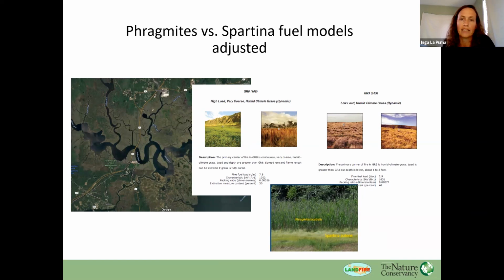It has a very high load. It's coarse, it's the humid climate grass, but it tends to be much taller. If you look at that picture there, the Phragmites in the background, that really tall reed, is what was thought to be in that area. And in actuality, it is that shorter Spartina patens in the foreground.